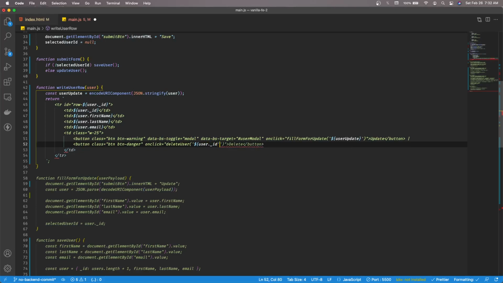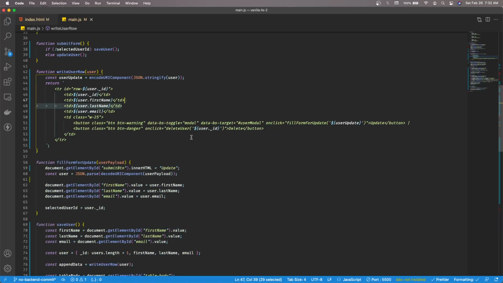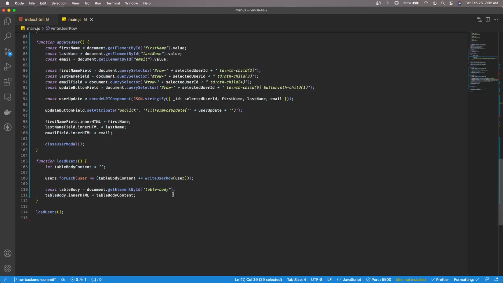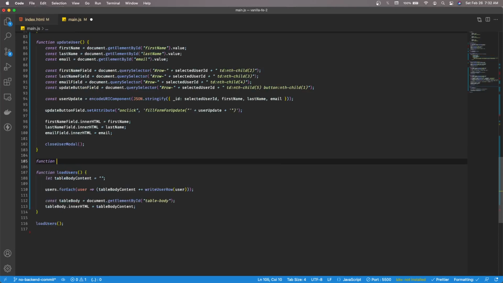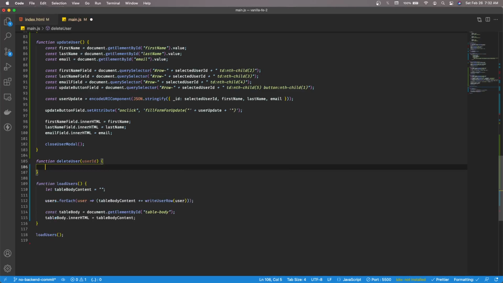Oops, sorry, I can't type today. Alright, user ID. So let's just create this function now. I'm just going to put it below our update user. Function deleteUser, and it is passing in this user ID. So let's just test it out for now.